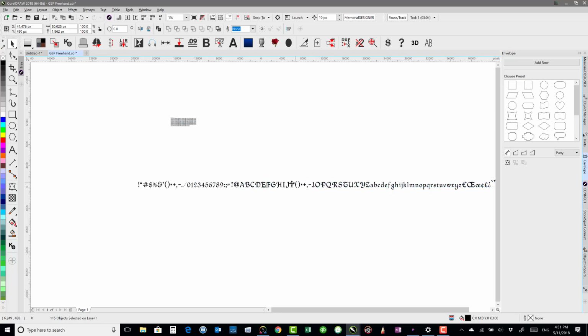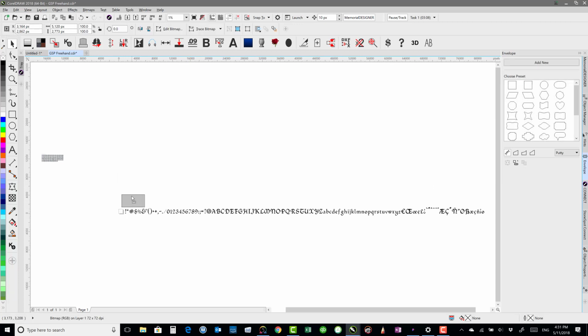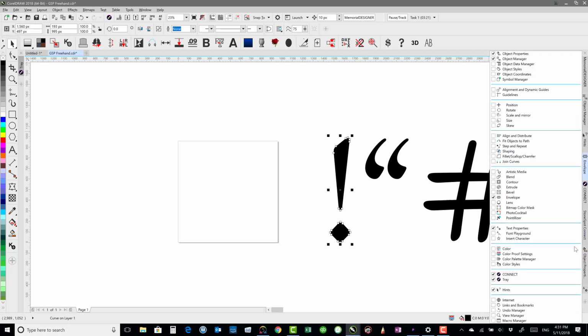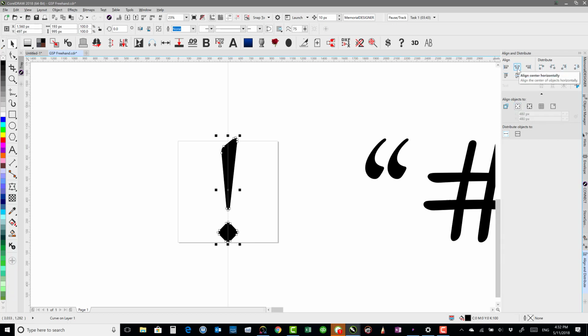So all I would do is I'd take this over to the side, okay, and get it all set up that way. I don't really need that, I guess. So I'll zoom in here, and I will grab the first character that I want, and I'm going to go and open up my Align and Distribute Docker. It's in here somewhere. Align and Distribute. Here we go. So Align and Distribute, and we want to align to the page. So we're going to say page here, and we just want to align it to the center. So I made sure page was set, and then I'm aligning it to the center.